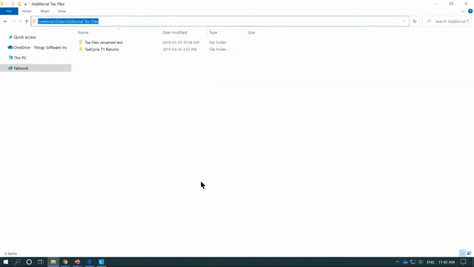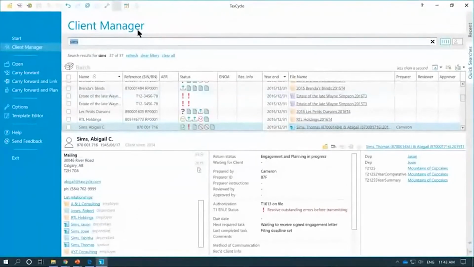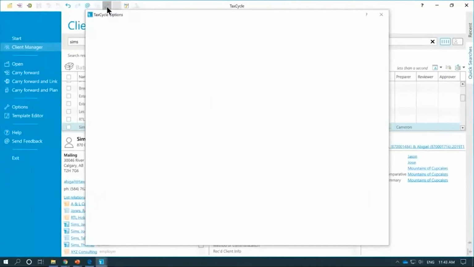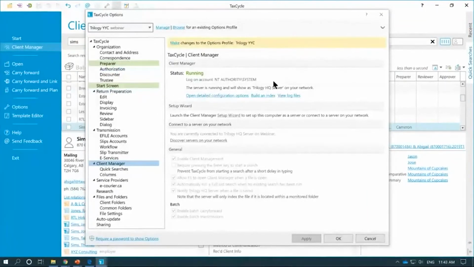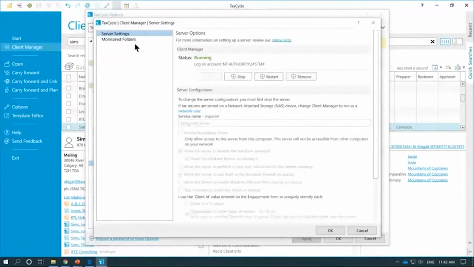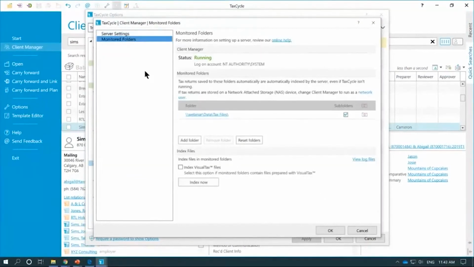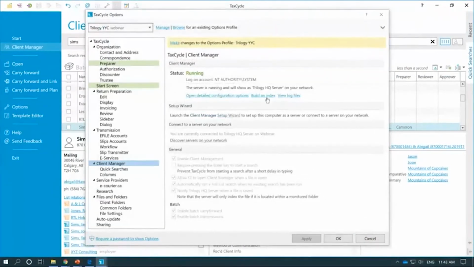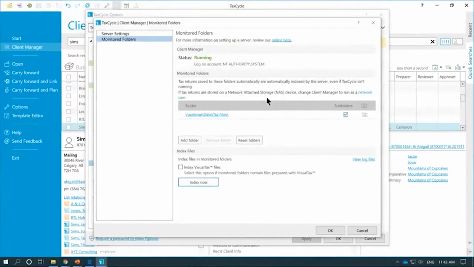That's fine. We can come back to the Client Manager Server, which is this machine here. I can go back into my options. I can then go to either Open Detailed Configuration Options, which takes me to here, and then I click on Monitored Folders, or I can cheat and simply click on Build an Index, which takes me straight there.